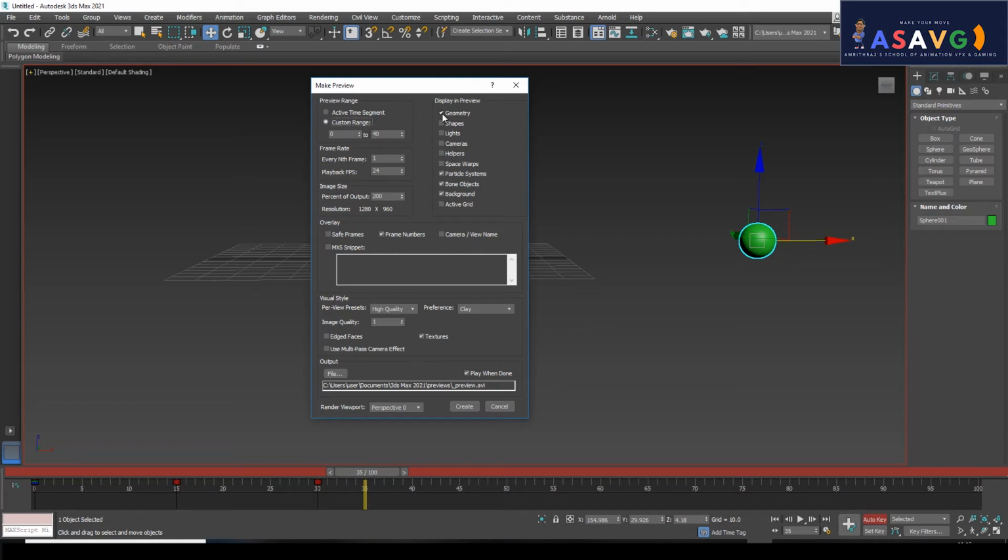So I am saying the main thing is geometry. I don't want particle system, I don't want bone objects, I don't want background. So I don't have any background, right? So no background. Okay, so the custom range should be 0 to 40. I have only 30 frames, so why should I play 40? So I make it 30. Okay, 30, just say create.